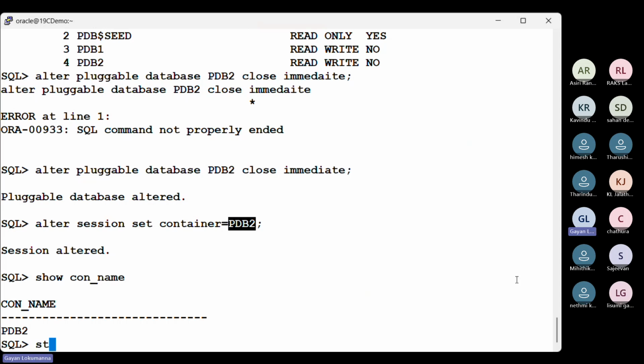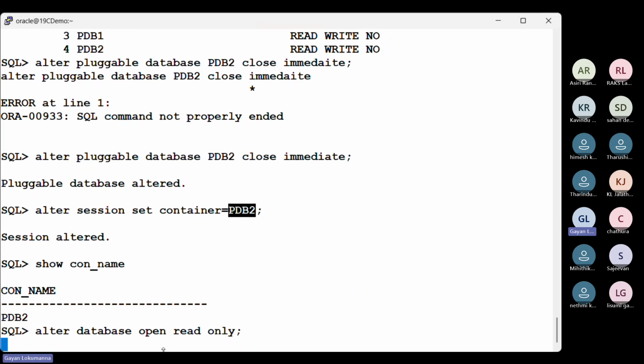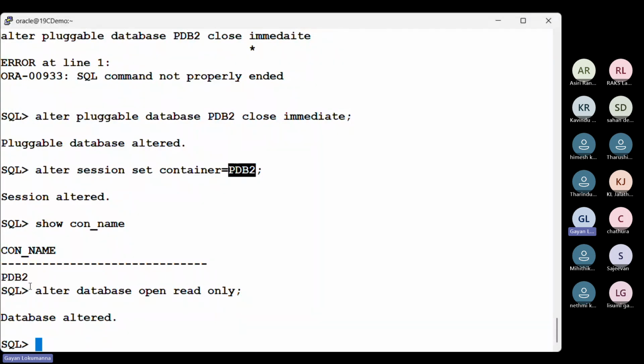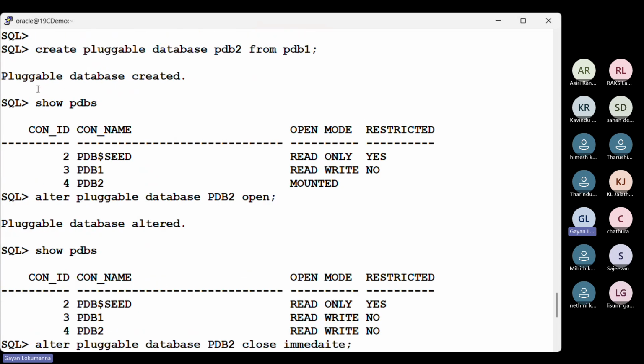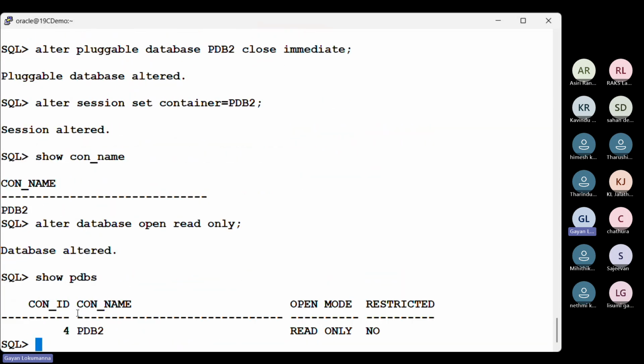So here I can say startup. You can say alter database open read only. So you can see that here, as if I'm working with my local, conventional type of a database. I use the command read only. Then if I do show PDBs, you have to understand that I will only be seeing my container because I'm inside that, right? And it's opening read only.